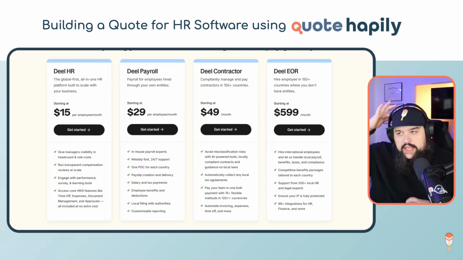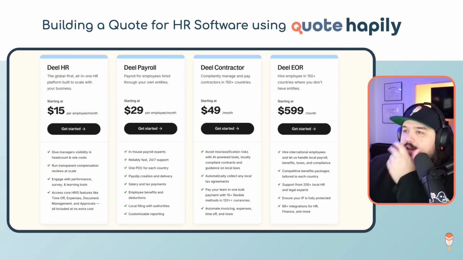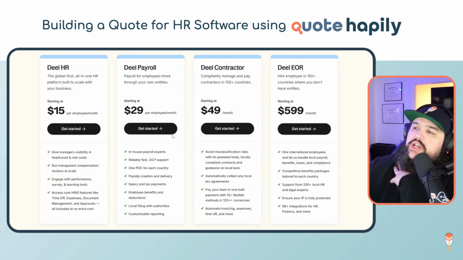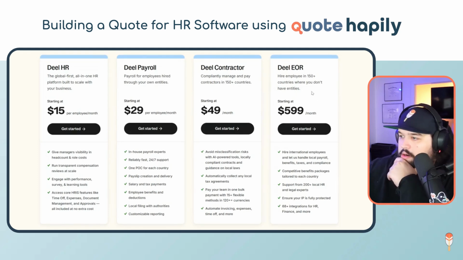in quote Happily. It looks like there's 4 things we can buy here. There's Deal HR, the global first all-in-one HR platform built to scale with your business. And this looks like it is $15 per employee per month. There's also Deal Payroll, which handles payroll at $29 per employee per month. And then there's Deal Contractor, which is $49 a month. It seems, compliantly manage and pay contractors. Okay, so it seems like this is just not per employee. This is like a flat fee. And then there's Deal EOR. I don't know what that means, but you can hire employees in 150 plus countries where you don't have entities.